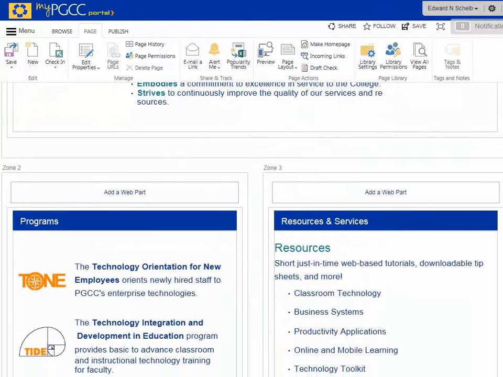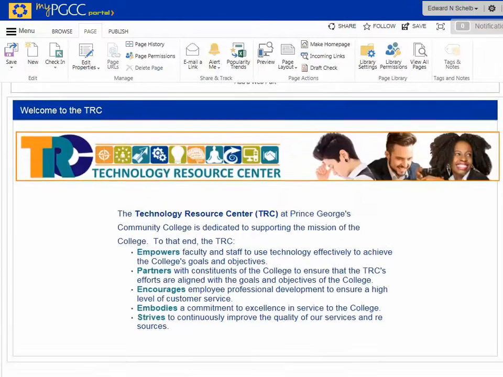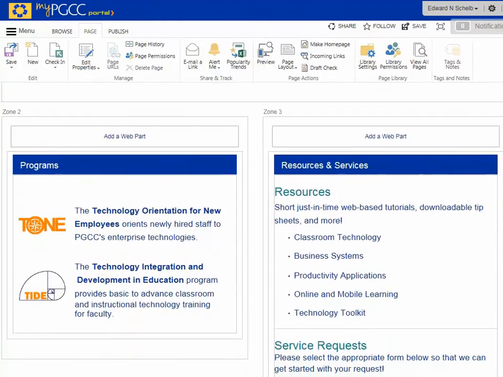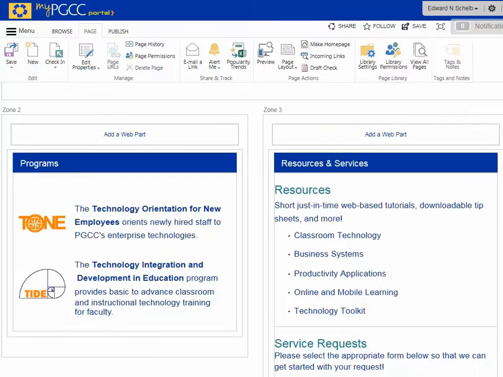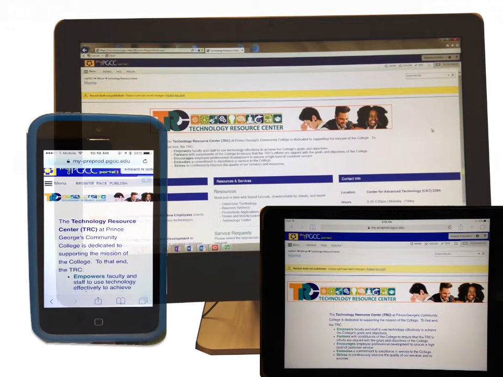For example, Zone 1 has a single web part that stretches all the way across the page, while Zones 2, 3, and 4 are symmetrical columns taking up a third of the page width. It's always a good idea to check how your content appears on a few devices of different sizes, such as a desktop with a larger monitor, a standard-sized laptop, a tablet, and a mobile device.